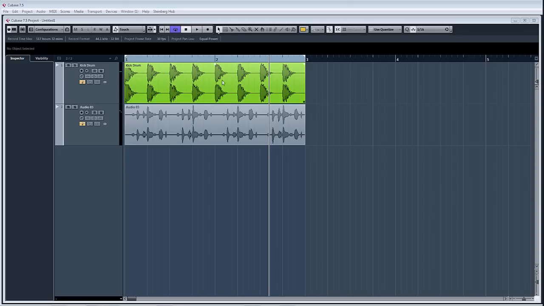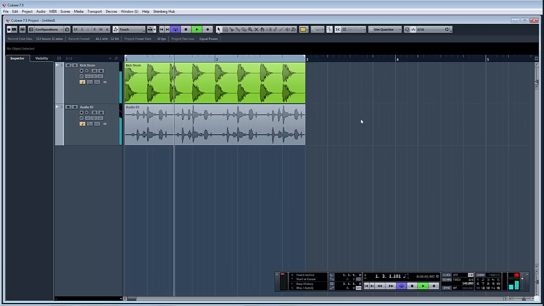So what I've got here is just a kick drum and an audio loop. I'll just play you those. So there you go, there's the loop, sounding a little bit awkward, a little bit rushed.